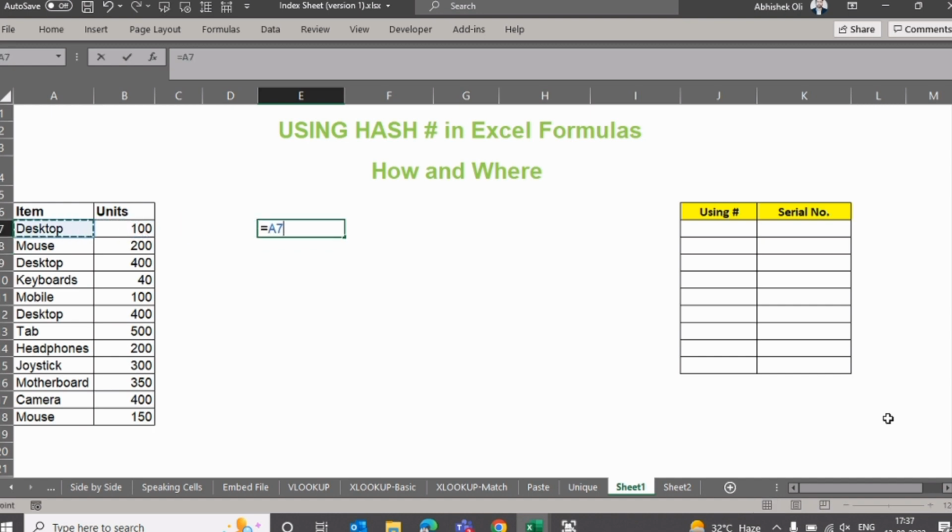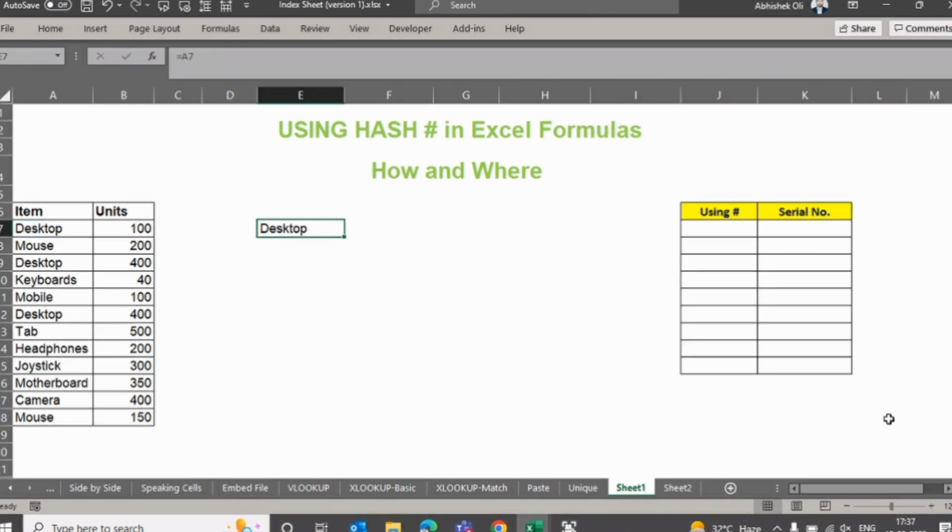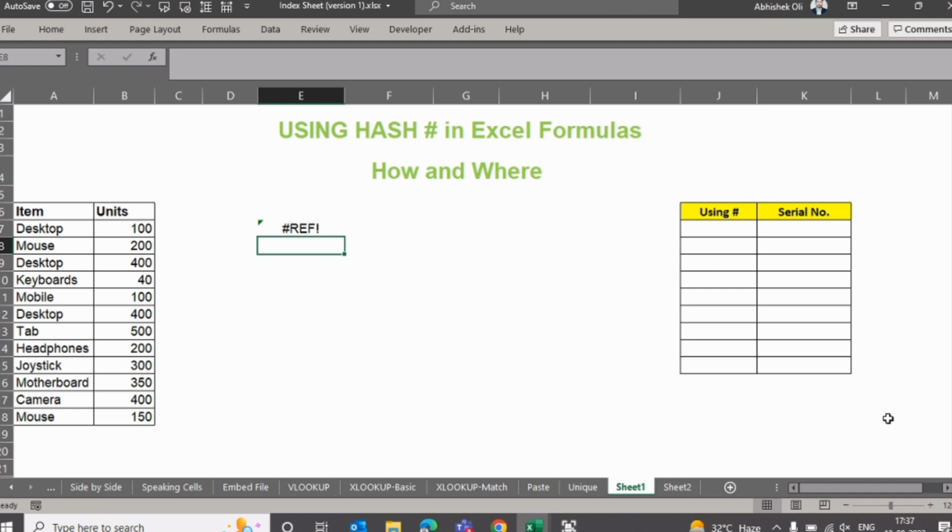Let us see what will happen when we give a cell reference. For example, here we are giving a cell reference in E7 and it refers to A7. What this does is simply copy the data that is available in A7 to E7. Now this was a normal data range. When we apply a hash to this, it gives me a reference error. Why? Because this hash can be used only with a spilled data range.